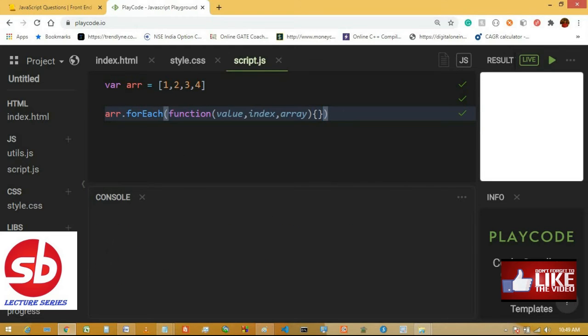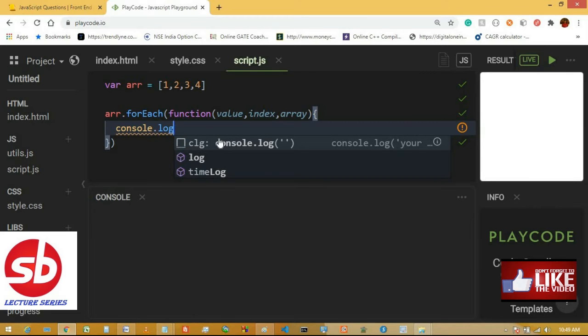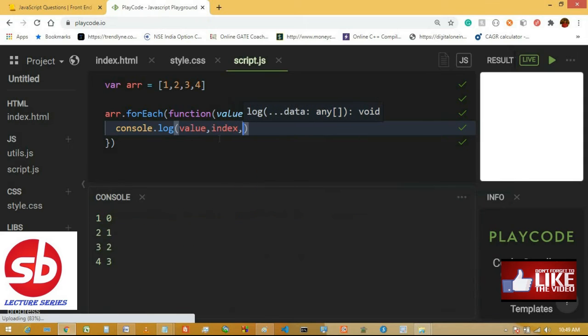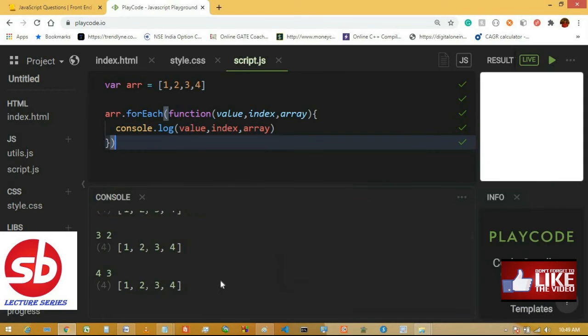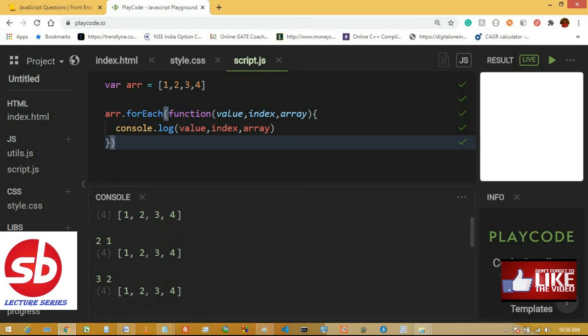Okay, so next we want to console something, that means console.log, and we want to print the value as well as the index as well as the array for each iteration. Now you can see that the result is here. For the first iteration the value is 1, index is obviously 0, and the main array remains 1 2 3 4. For the next iteration the value is 2 and index is 1 and the main array is 1 2 3 4, and so on. So that is all about the forEach iteration.